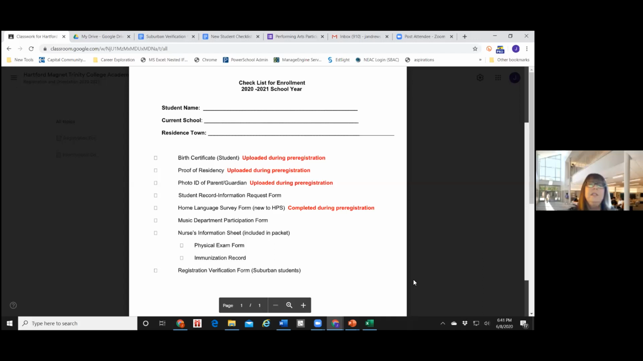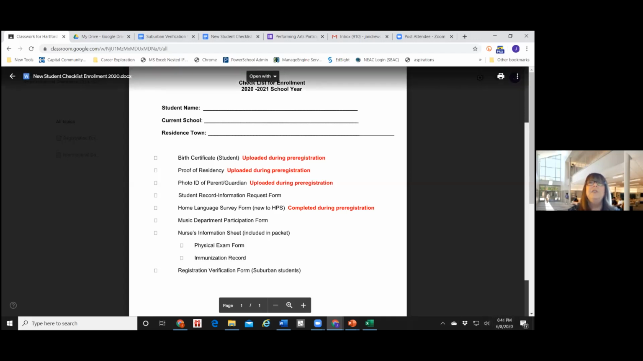The last thing is the registration verification form for suburban students. If you're a Hartford student, you don't have to do this. If you are a suburban student, you would have to do that, and we can take a look at it. It's basically either sending it or bringing it, and certainly school choice. We understand that at this point, it may not be possible to get to the boards of education to say that my student is registered. Maybe it's an East Hartford student, Manchester, wherever you live. But we will need that at some point.